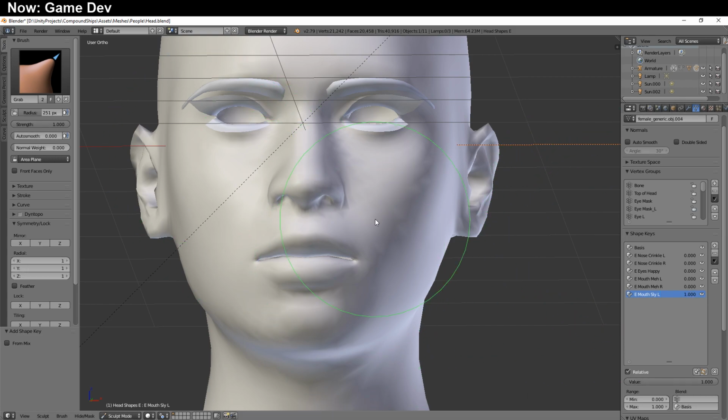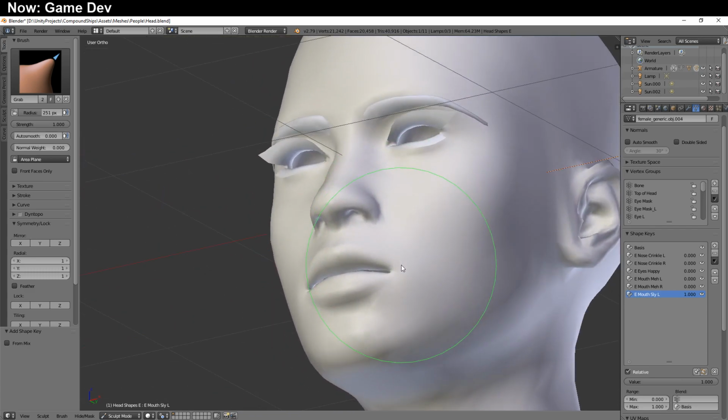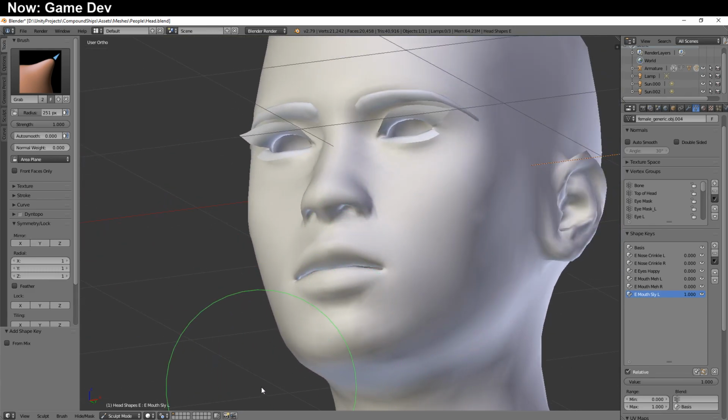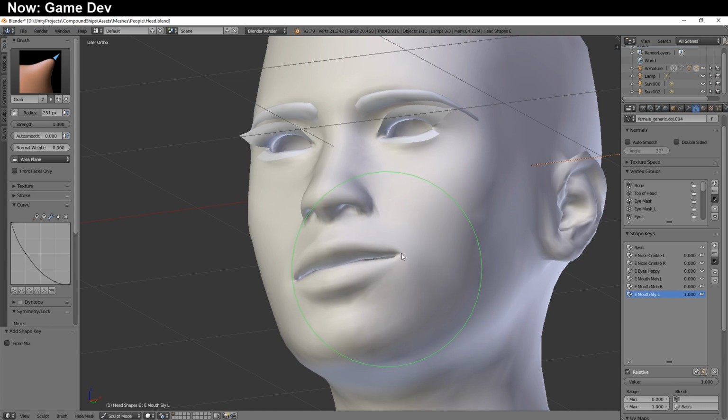So basically, there are a couple of ways to try and get this mouth to behave in a way that doesn't go meh. One of those ways is to change the curve from this to this. When we do that, we get a much tighter sort of look. It's not perfect, but it's substantially better.